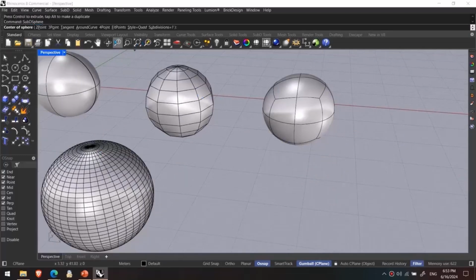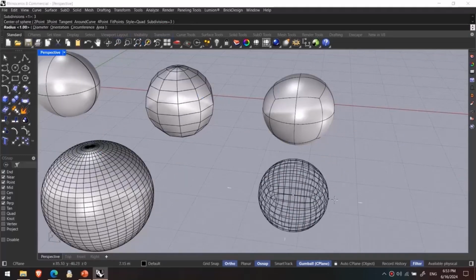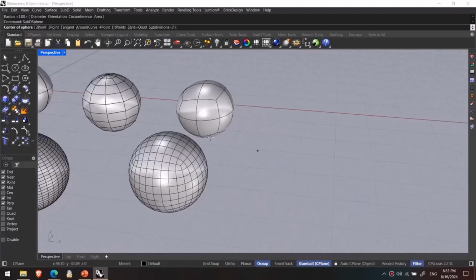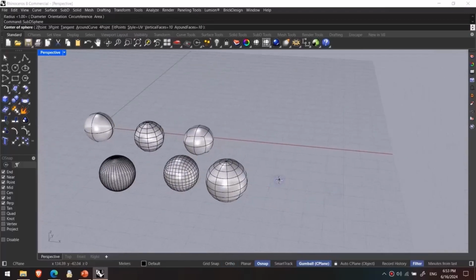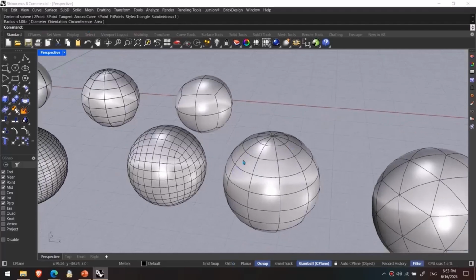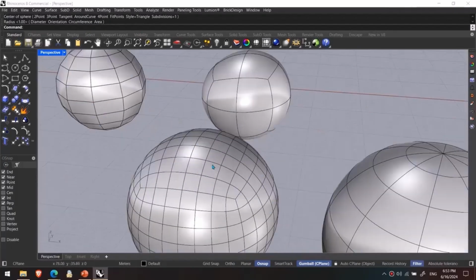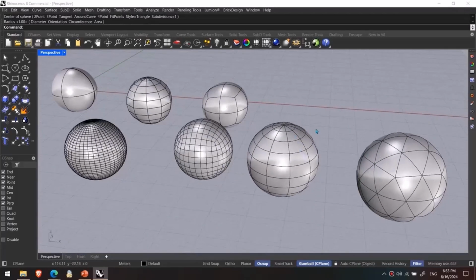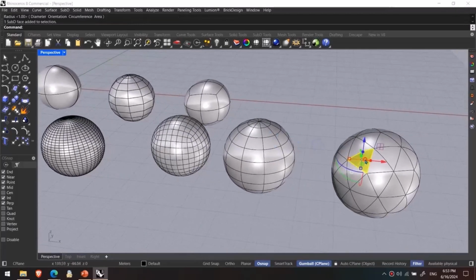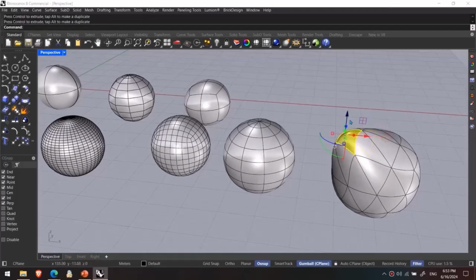And let me start the command of sub-D sphere again. Here I want to increase the division, watch this. Also in this simple example, we can create or model different types of spheres. Watch this, or another type. Here we got three types: quad, UV, and triangular, with different divisions.